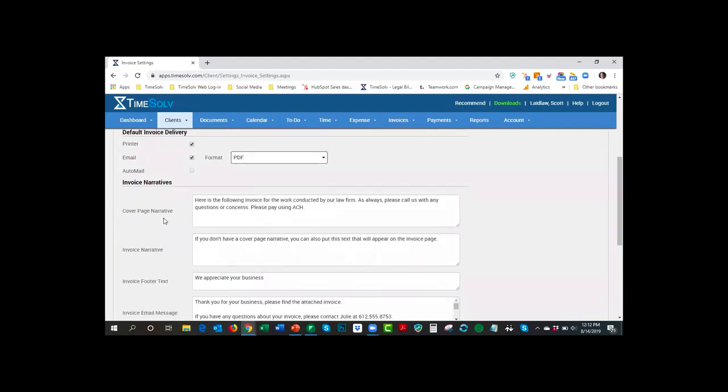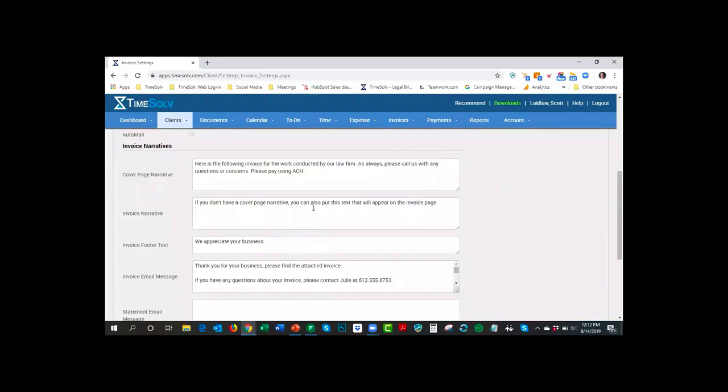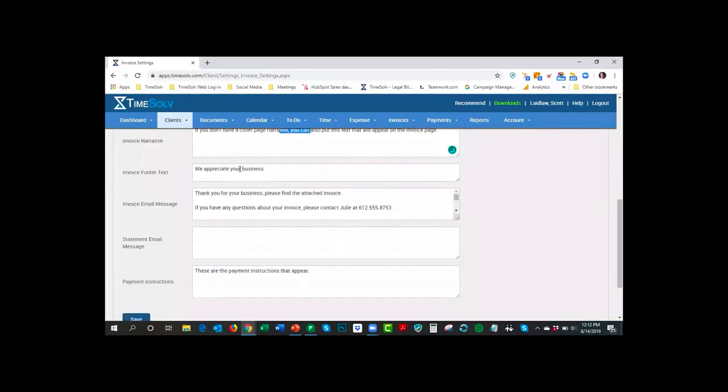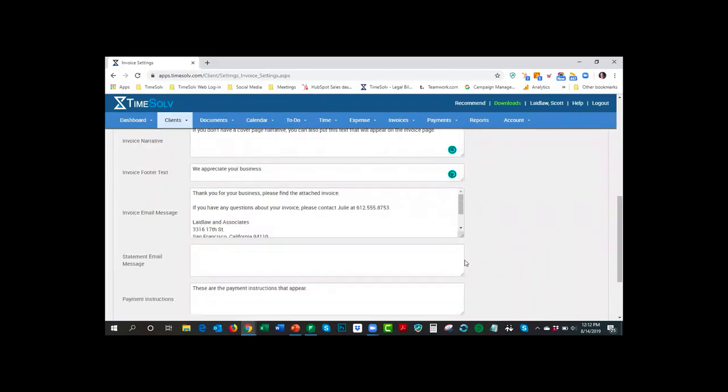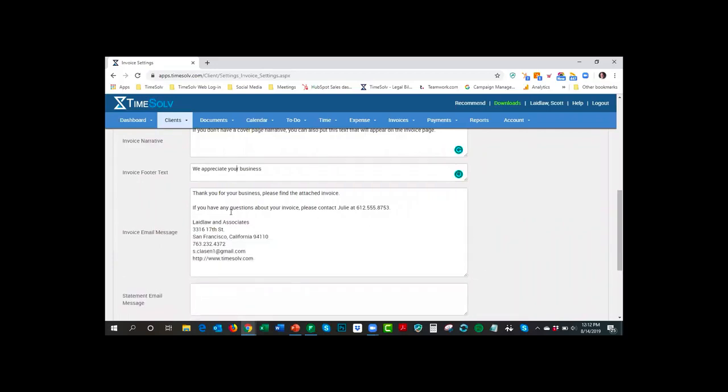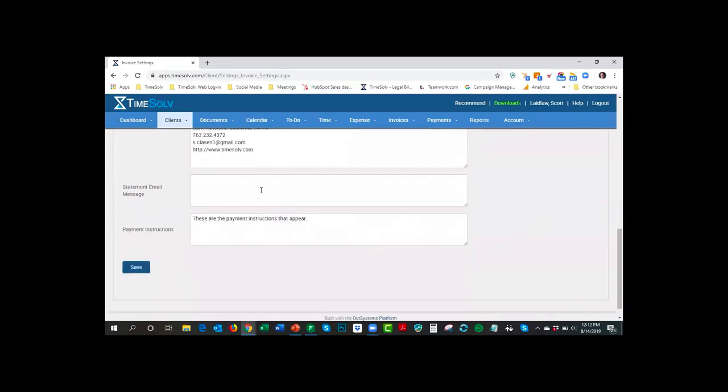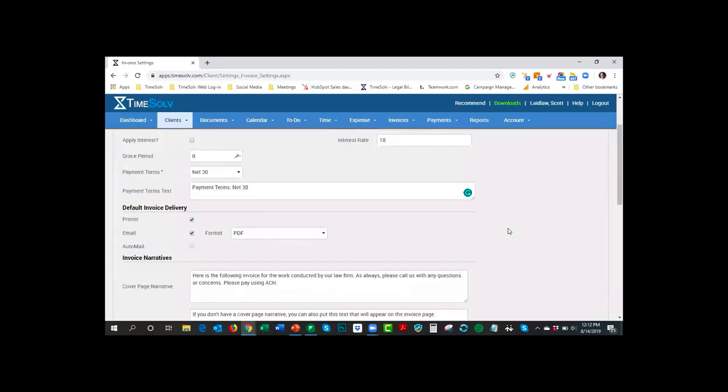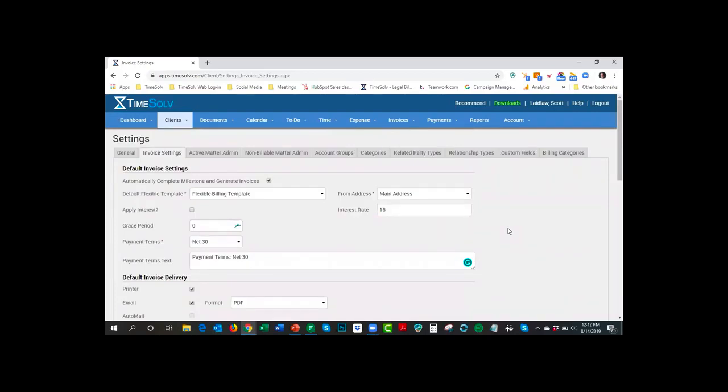Your invoice narratives that appear on various parts of the invoice, like the cover page, the actual invoice page itself, the footers. If you do send your invoices via email, what's going to be in the body of the email? Same thing when you send a statement email, you can put that in here as well. That's actually a new field that we've added, along with payment instructions and so on. These are the defaults. These are the ones you really want to pay attention to and take the majority of your time setting up correctly, because they're the ones you should be using the majority of the time.